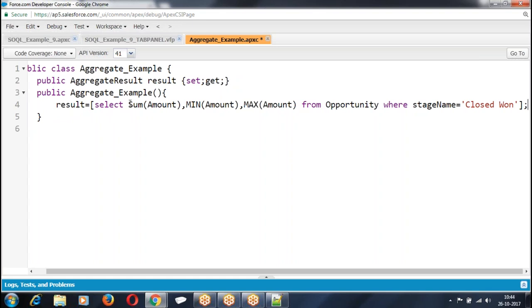But how to refer to this value? If you want to refer to this value, you are supposed to use an alias name. I told, this value is referred to by the name called total: sum of amount as total, min of amount as min value, max of amount as max. So this is how we get it.